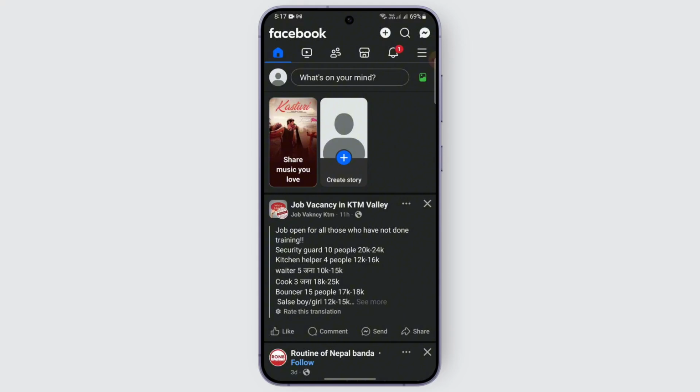So in order to solve this issue, maybe one of the reasons is because you don't know the password of your Facebook account, or one of the methods is just changing your password.